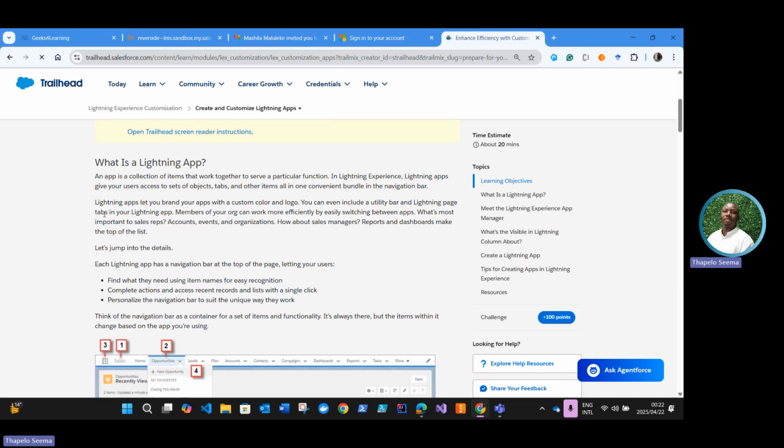So the question is, what is a Lightning app? Right? An app is a collection of items that work together to serve a particular function. In Lightning Experience, Lightning apps give users access to a set of objects, tabs, and other items, all in one convenient bundle in the navigation bar. But you'll see what all of this means as we proceed.